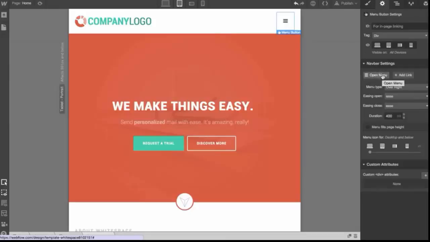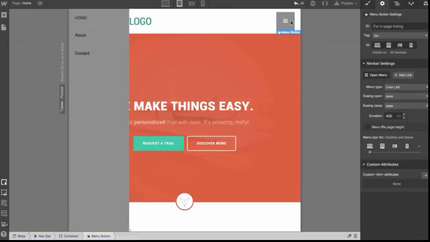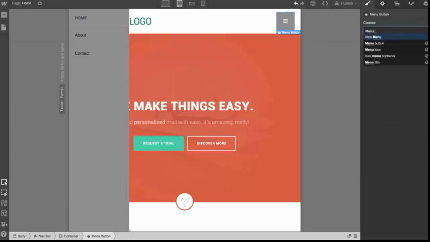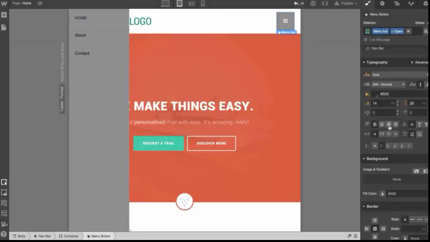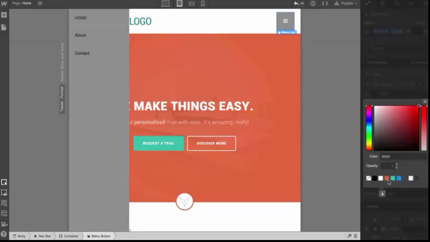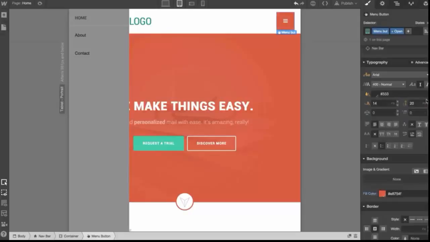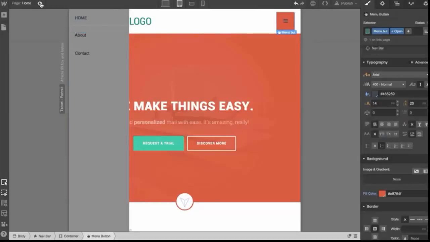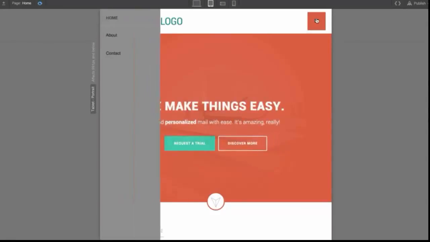We can view these elements by opening up the menu with the Open Menu button in the Settings panel. Here, we can do things like edit the menu button, which we also saw in the Navigator panel. For example, we could give it a class and change the background color, as well as change the icon color inside of it. And this is just the tip of the iceberg in what you can do with your navbar, and we can't wait to see what you do with it next.